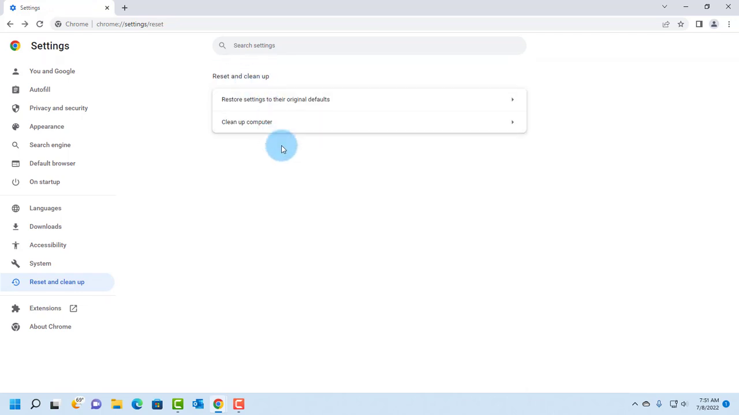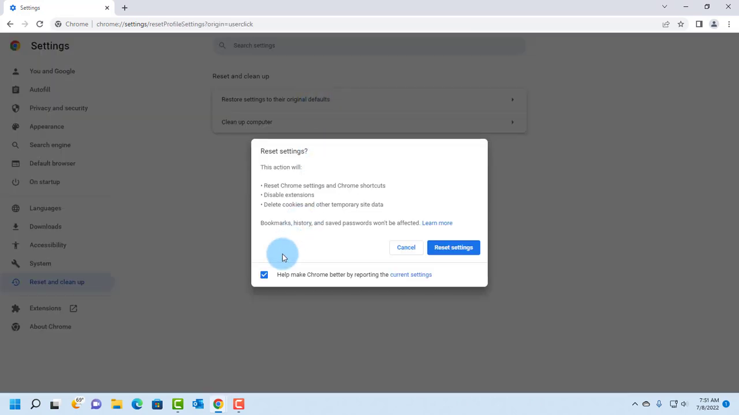Now, if your Google Chrome browser is acting up and some sites are not working, you can click Restore Settings to the original defaults. Just click on that. You can leave this checked or unchecked, and this action will reset your Chrome settings and Chrome shortcuts. It will disable extensions and it will delete cookies and other temporary site data. And it says here, bookmarks, history, and saved passwords won't be affected.